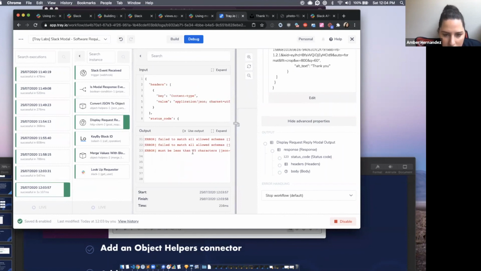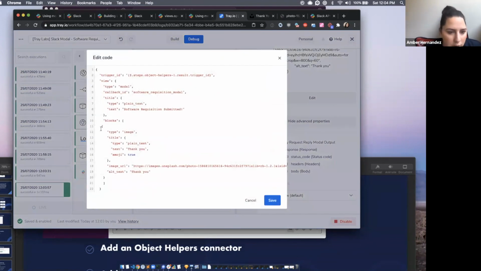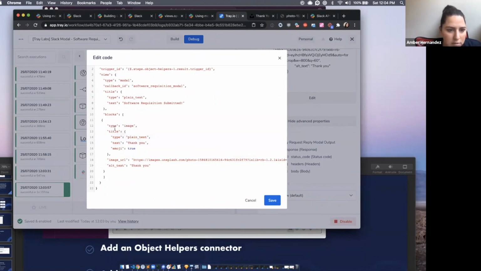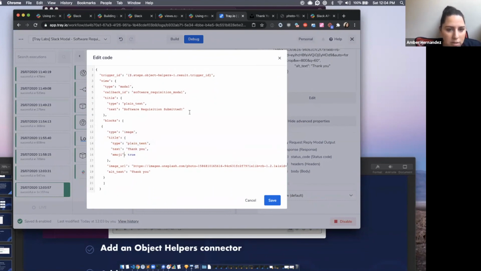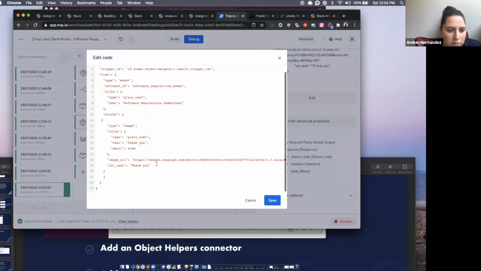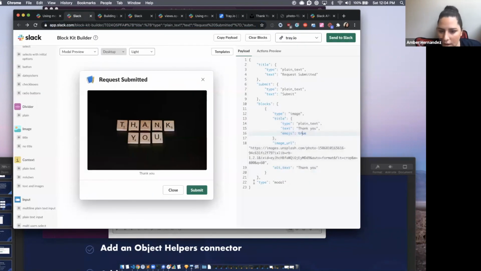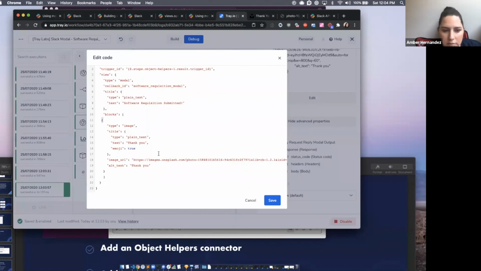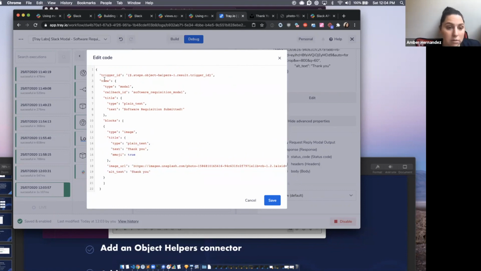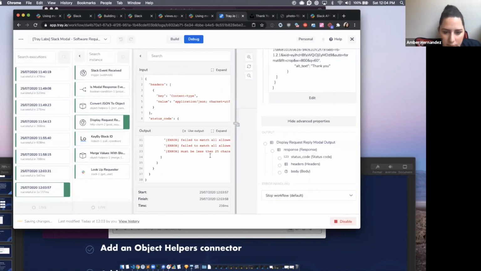Field allows. Let's see. We have blocks, image, text. That looks right to me. Title. Let's see. This looks right. Ah, I forgot this one. No, I don't need that one. I just need the blocks inside there, which is weird. That looks right. There we go. Blocks. View, modal, title. Let's see what this is saying.